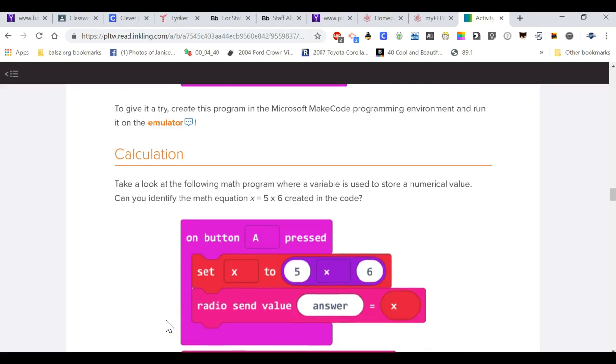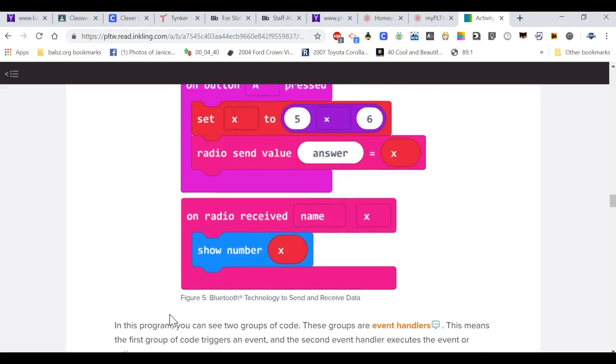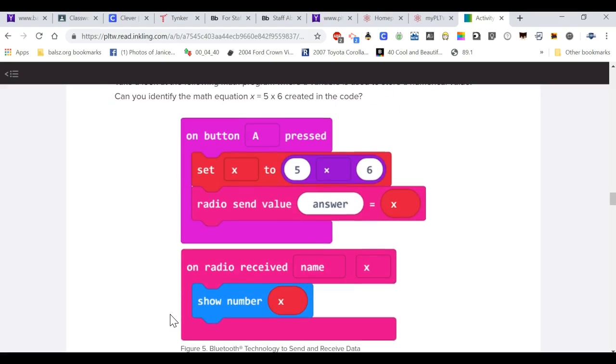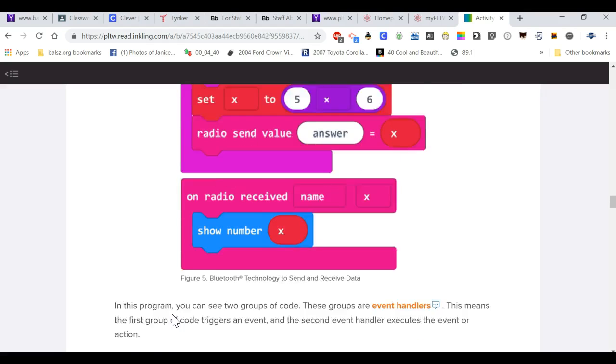All right, here's a calculation. I need you to be able to do this calculation, and then I want to see when you do it on the MakeCode, I want to be able to see your screenshot of the MakeCode that you do. I want you to try this: on button A pressed, set an A and all this, and see what it does on the microbit.